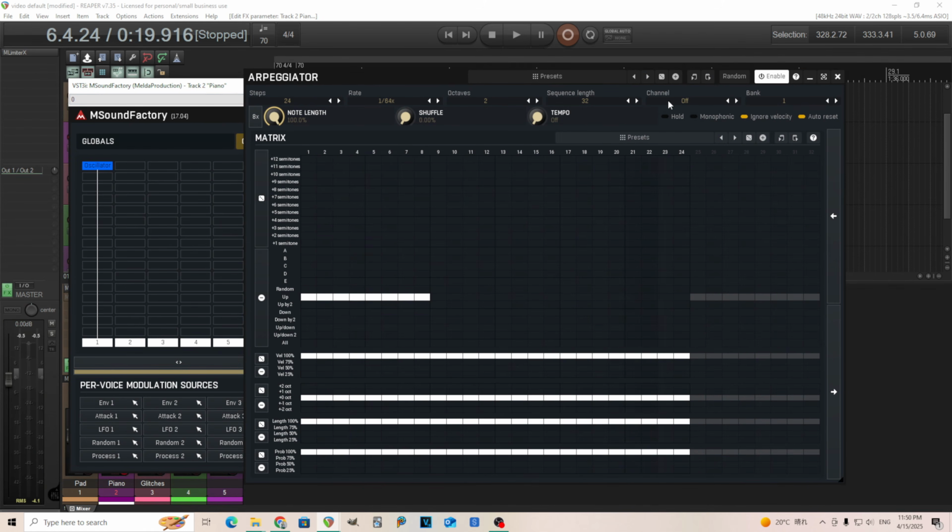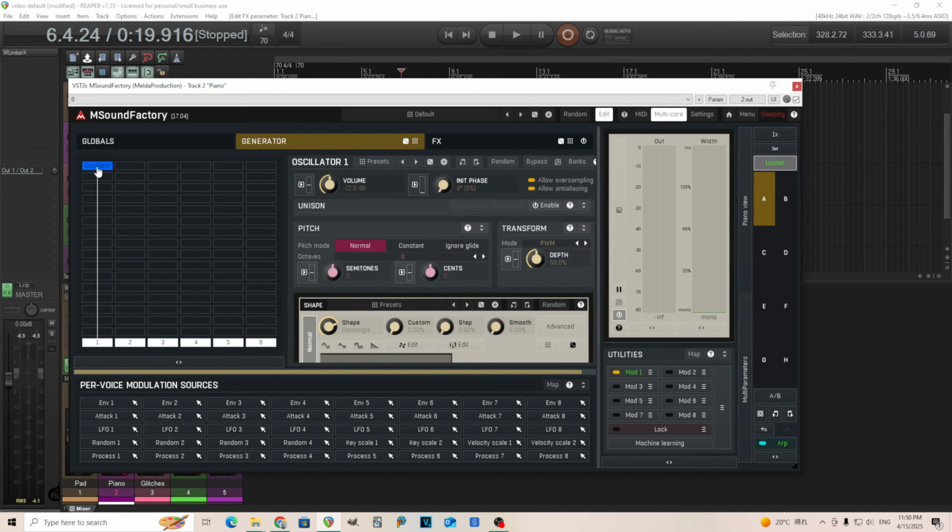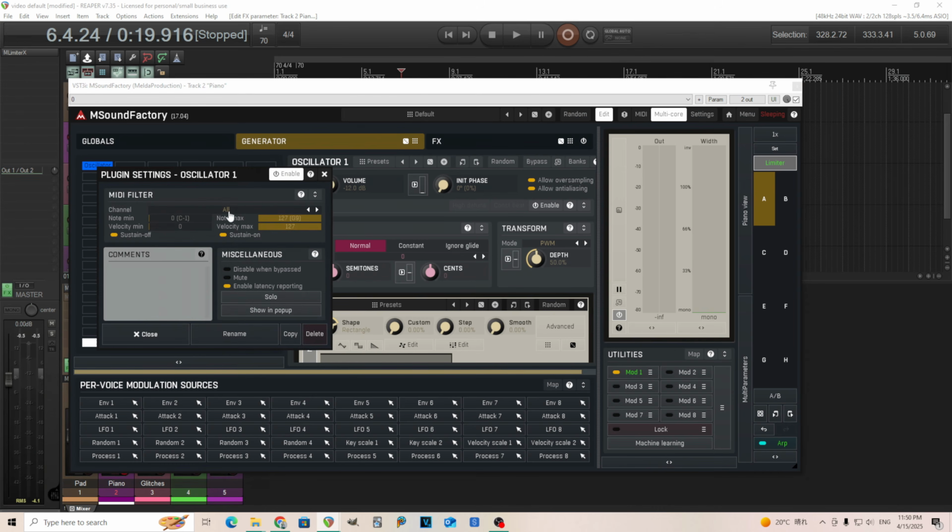What I want to do is have this transmit to just channel 2. So that means the arpeggiator is just going to play these notes for channel 2. It's not going to do anything to channel 1. This oscillator here, I'm also going to set to channel 2. If I had other oscillators that I wanted to play chords, I'd leave those for, let's say, channel 1. But for the thing you want the arp on, I'll have it on channel 2.